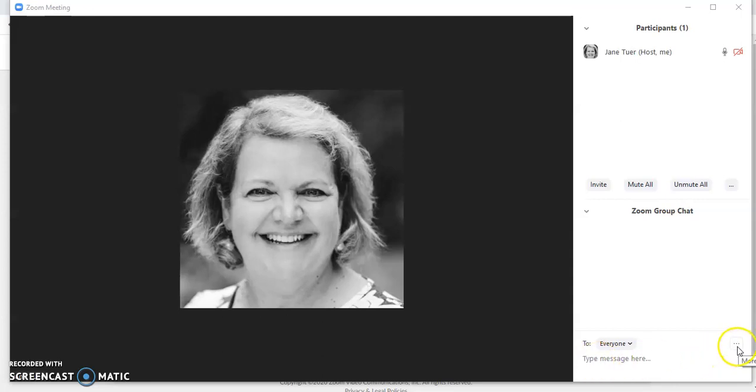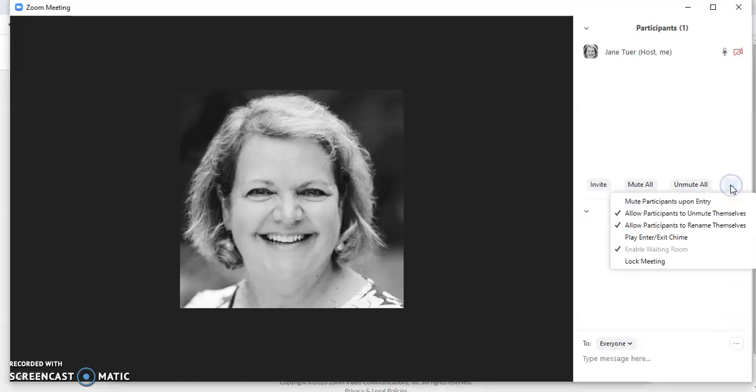And notice those three dots. It says more, but the three dots are kind of your answer to everything always. If you click on three dots, you can allow participants to unmute themselves, allow participants to rename themselves. You can mute them upon entry. You can have a lot of different options here. So I do always like to see what I've got there and what I've got set up. And I always enable the waiting room to make sure I'm ready for them to come in.